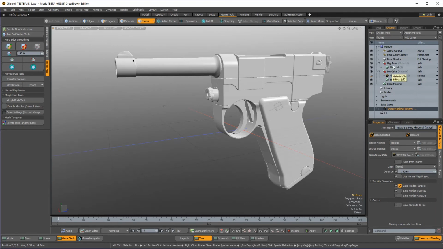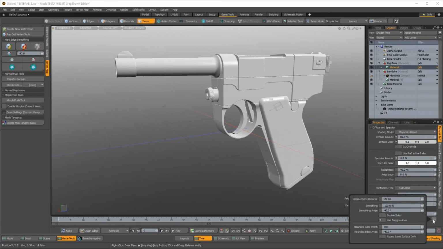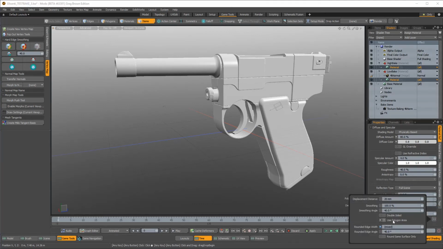Now, one other last cool thing, if I take a look at my material settings, you'll notice that we actually have no rounded edge width on this high object. I'm going to set that to 25 millimeters, so we have that rounded edge. And also, if you take a look at even both of them, we have this option for use polygon area. And you can see how it changes things.